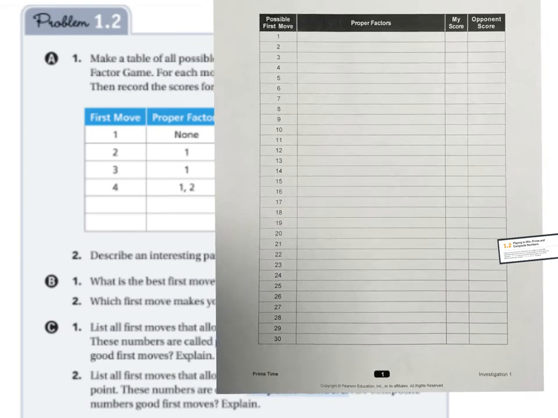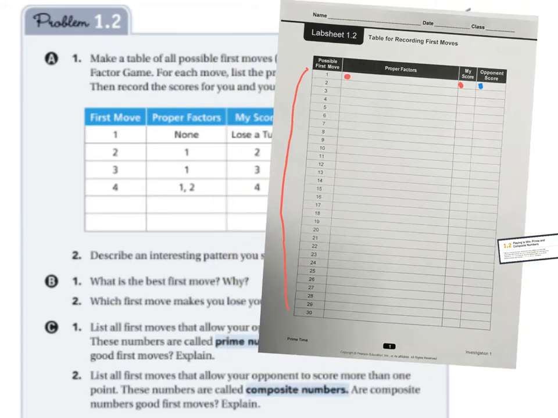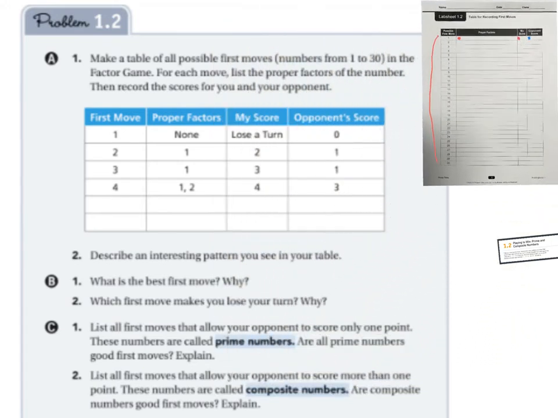So the first 30 moves, what will you fill out? You're going to list the proper factors, they'll go here, what your score would be, and then what your opponent's score would be, for the first 30 numbers. I'll give you this in class. Once you get those 30 done, you'll be looking for patterns, explaining what is the best move and why, and which first move makes you lose your turn and why.